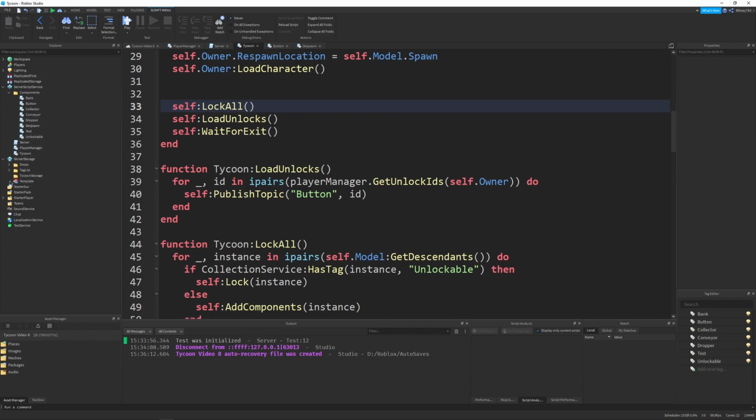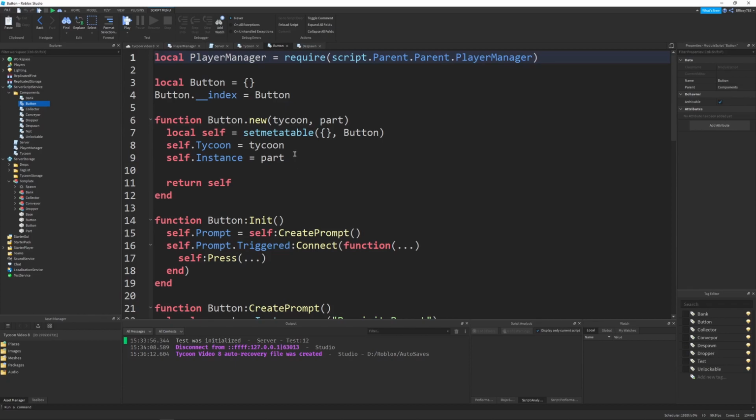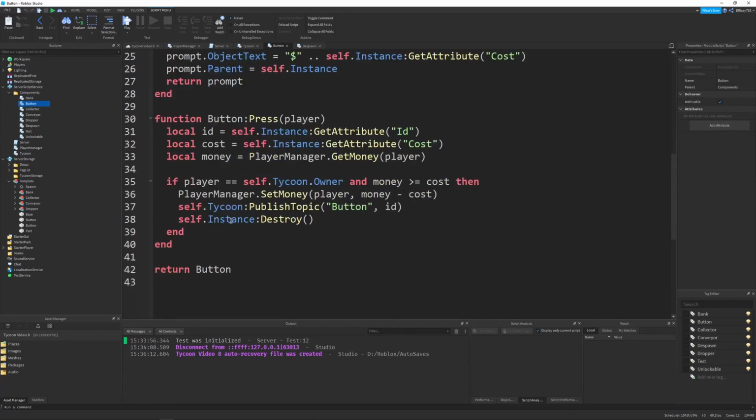So now we can go to all of the buttons on our Tycoon. So I'm going to go to server storage template and then make a new tag in the tag editor plugin. I'm going to call this despawn and select both of my buttons, give them the despawn tag, and then go back to my original button and delete the line that says self.instance destroy, since our despawn will handle it for us.